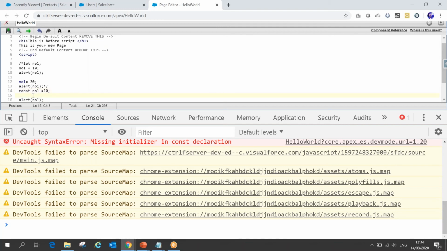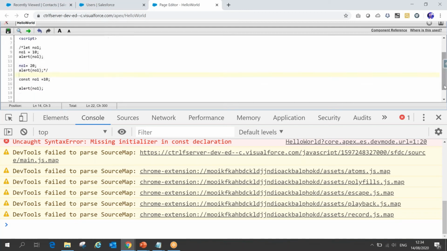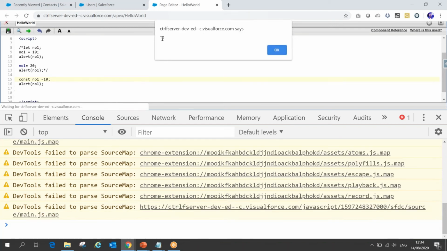So I initialize the value and do the alert statement. You can see this right now here, line number 15 and line number 16. If I save it, I got the value 10 in my alert statement.